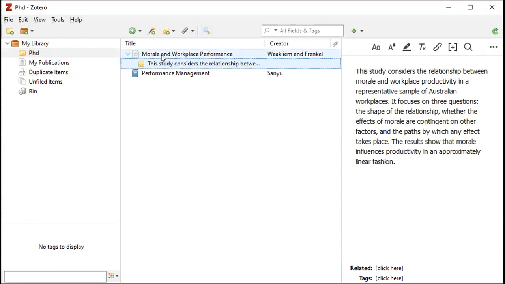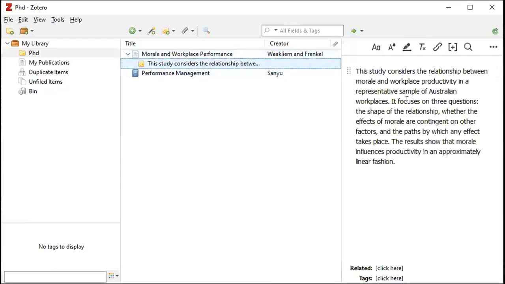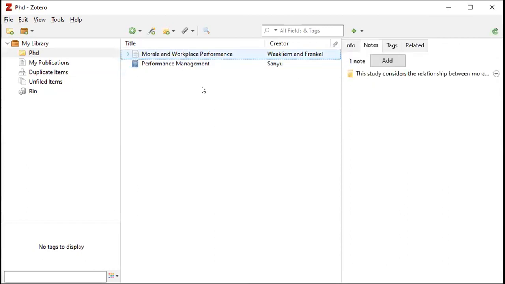So still here, Zotero will show you that if this article shows this arrow here, it means there is something down. There is a drop down. This is an option down. So there is a note which has been added. This is the note. So I've so far added 2 articles. I've shown you how to add manually, then also using the identifier.